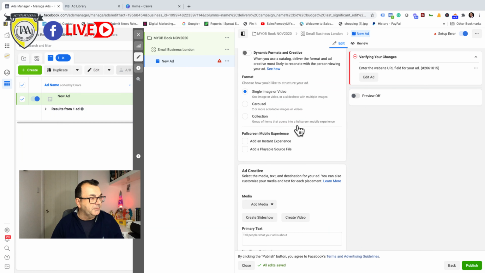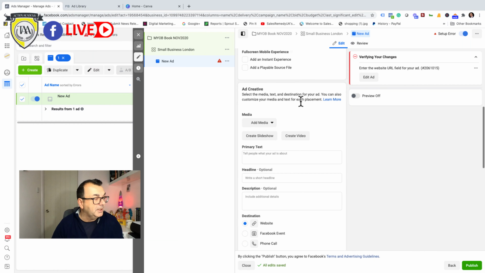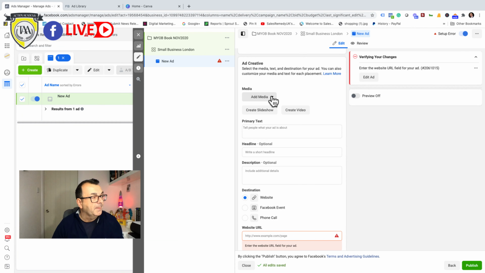Group of items that opens in a full screen mobile experience. Well, as soon as you open the mobile, you get loads of different products in there. Don't use it that often. Always had our best results between carousel and single images or videos. Carry on through here. So this is where you'd add your media.